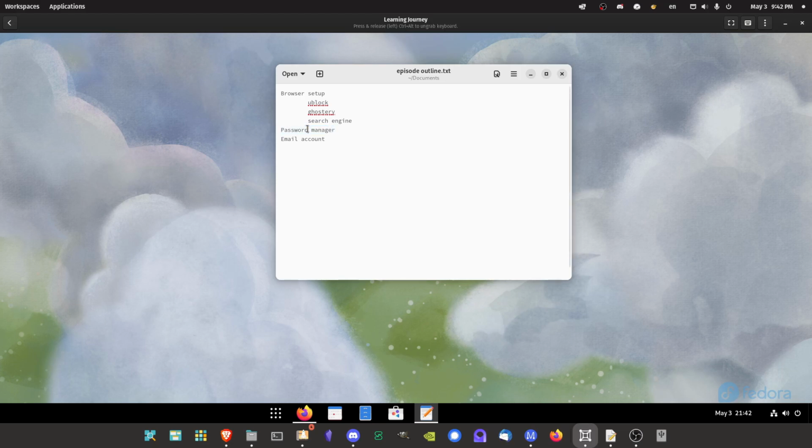But before we even get to that, we're going to be using a web browser. This is a version of Linux called Fedora, and it comes with Firefox. We're going to use Firefox. You could use any browser, it doesn't matter. But we are going to set up a few extensions to make the browser not terrible. So that's going to be step one. So let's set up our browser.